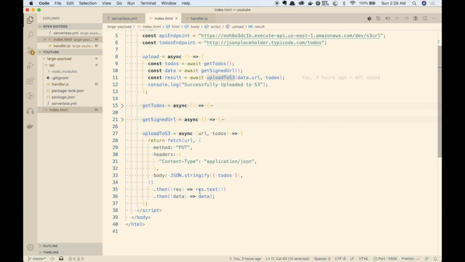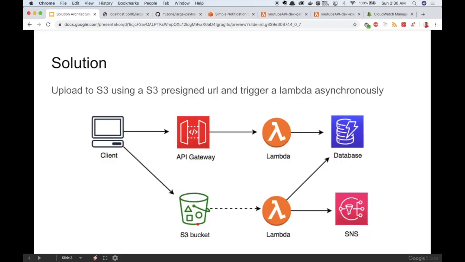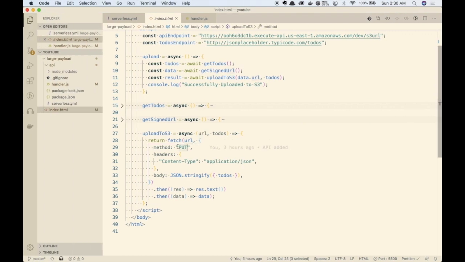In this upload to S3, again, I'm using the fetch API. Now this is our signed URL, right? So now we are going to the uploading part. We are using the method PUT, and this is the place where you must not forget the content type has to match the content type used in the signed URL generation. Otherwise, there will be an error, a signature mismatch error. And then as the body, I'm passing these to-dos. Again, I'm using object destructuring here. You can just use to-dos like this.